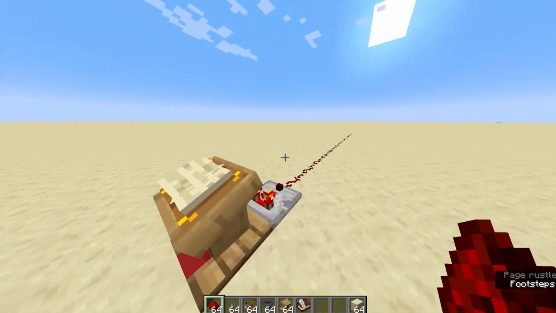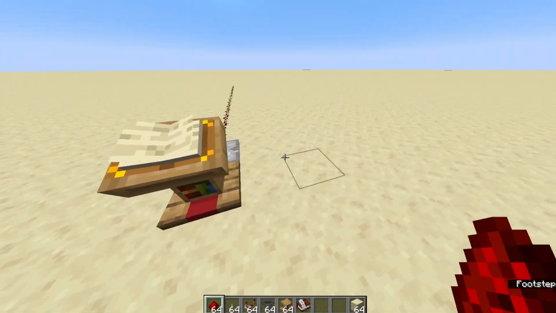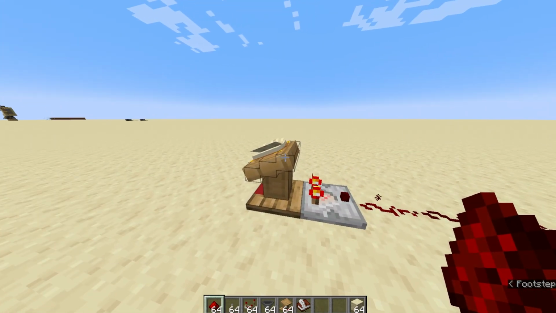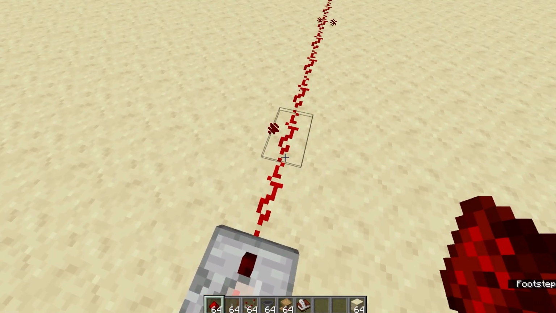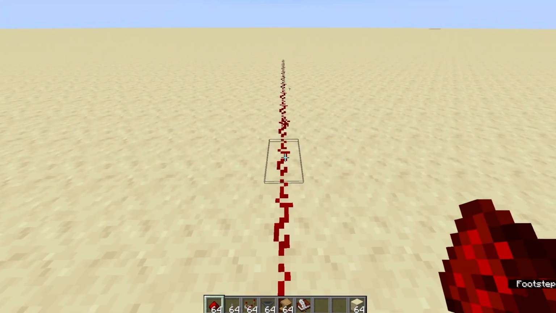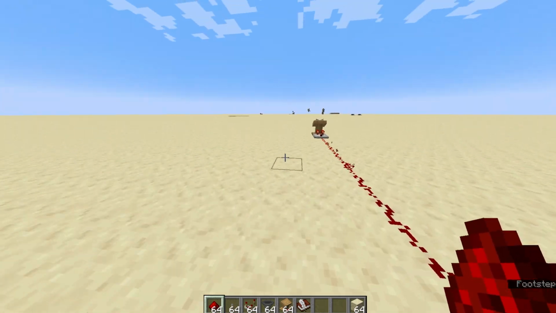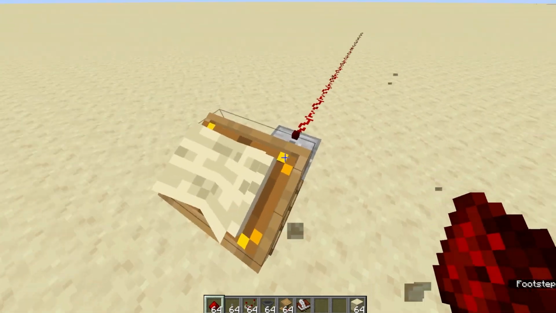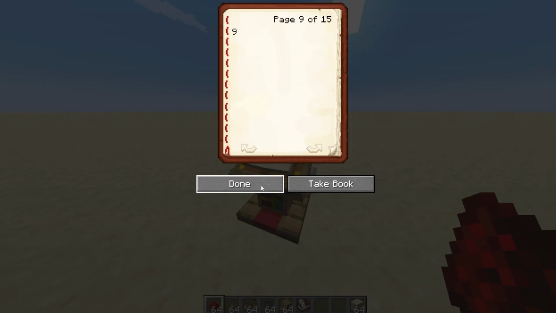Okay. Another thing the comparator will do is take the output of a lectern. So, if you have 15 pages, as you turn the pages, that many lines of redstone will power up, up to 15. So we see we have 9, so we go 1, 2, 3, 4, 5, 6, 7, 8, 9. 9 things of redstone have been powered. This is quite useful in item sorters for quite a few things.